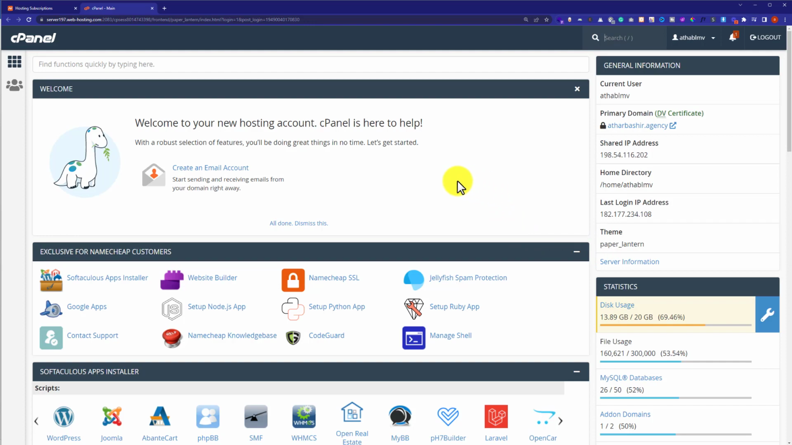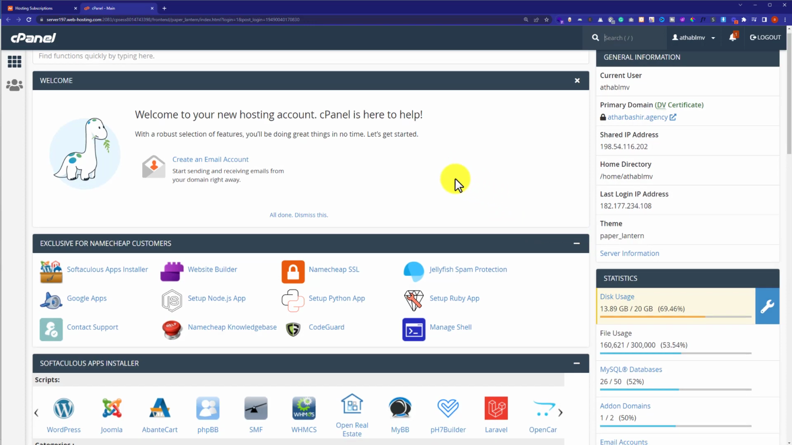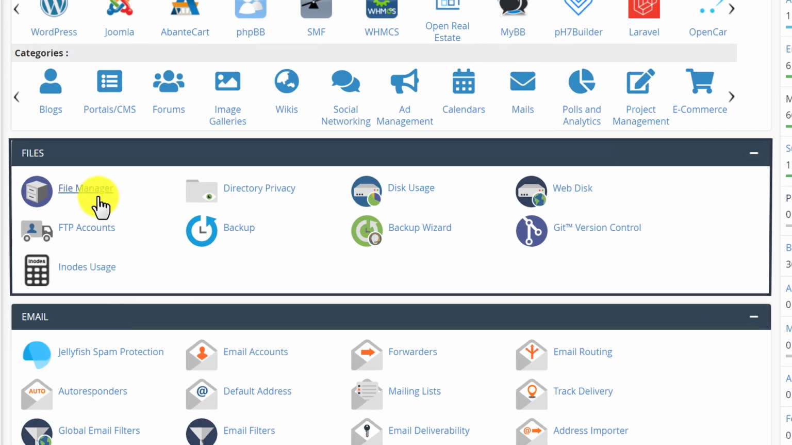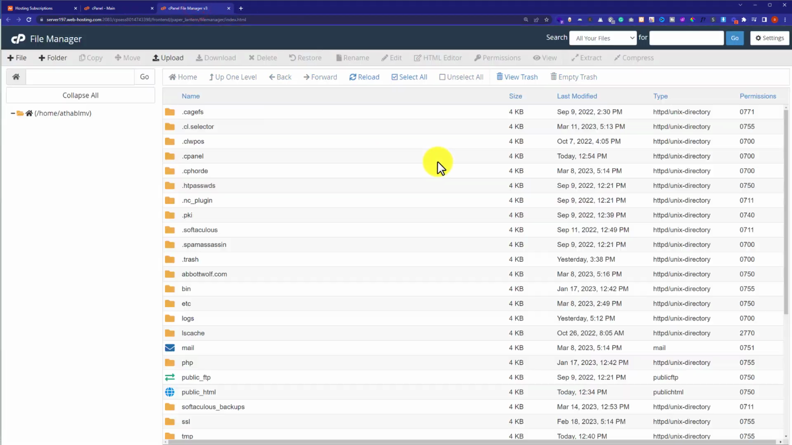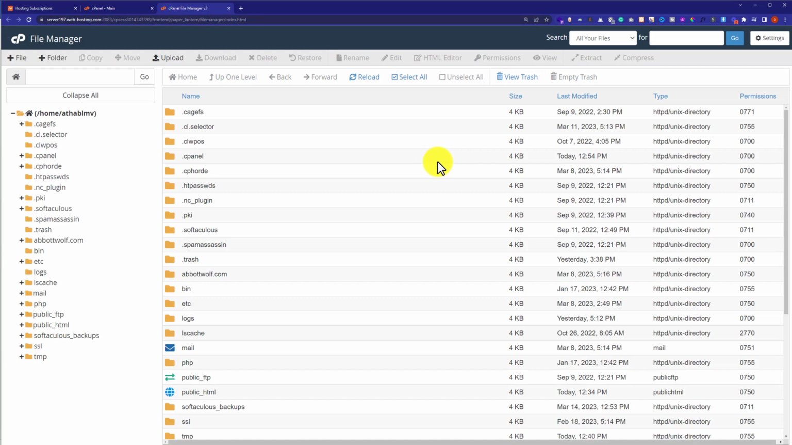Let's say you want to navigate to your files, then from here you will scroll down to file section and you will click on file manager. File manager contains all the website files and you will find all the website files here.